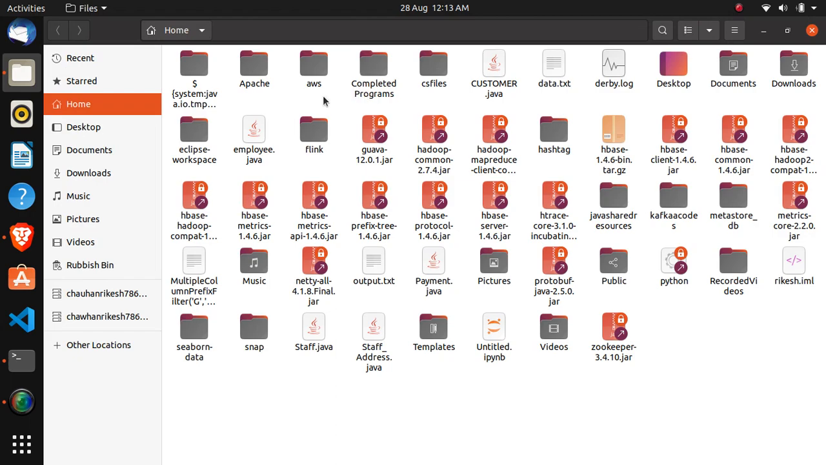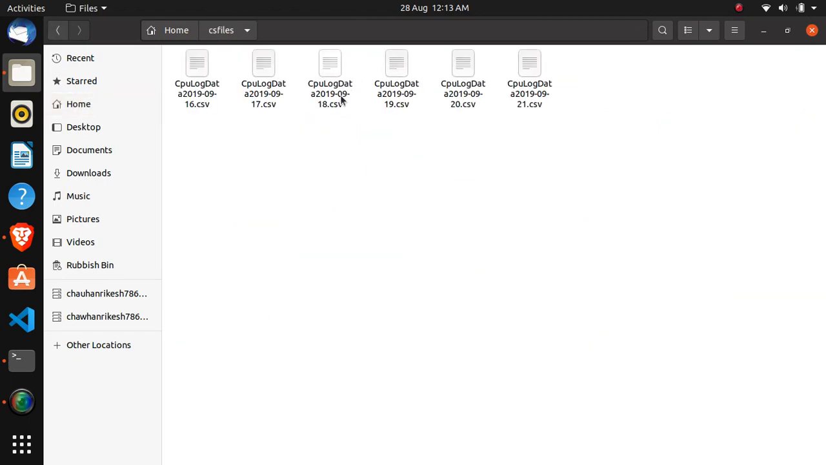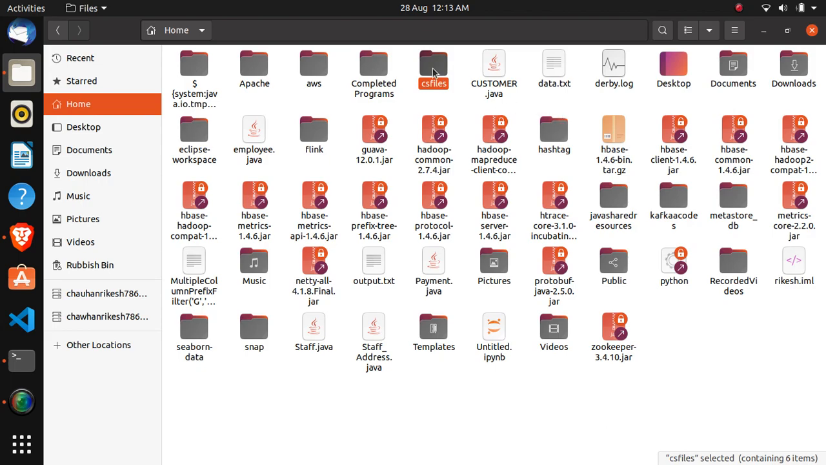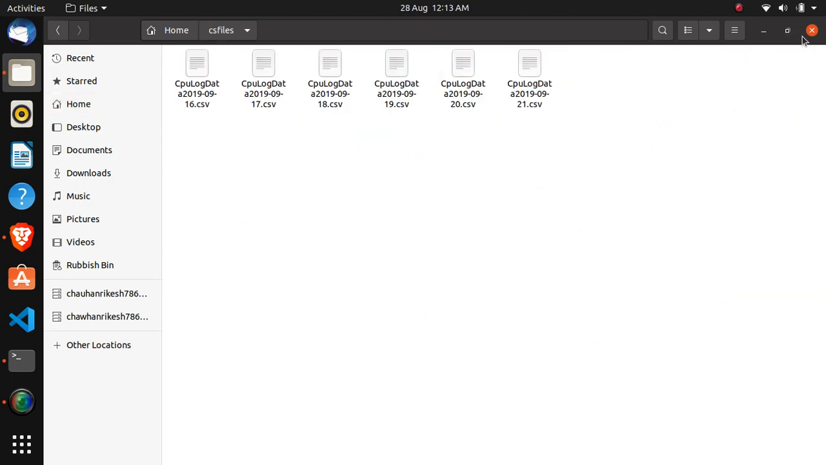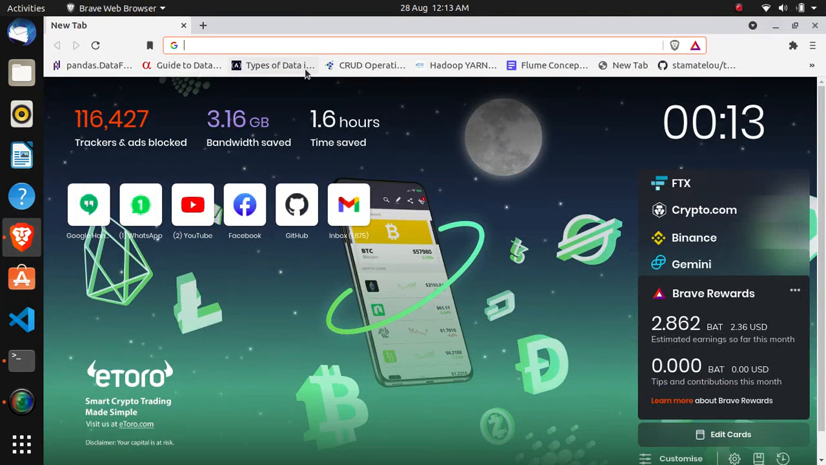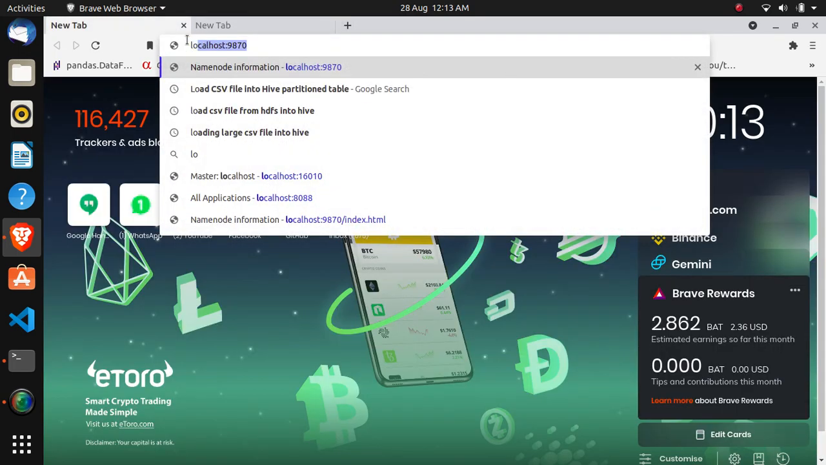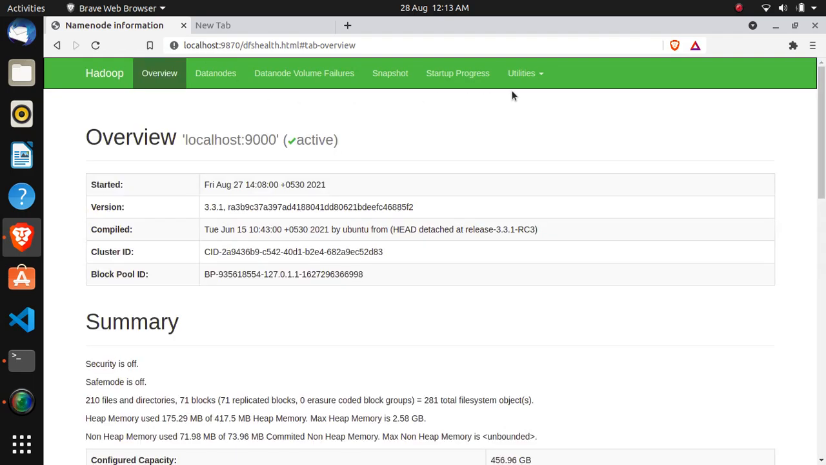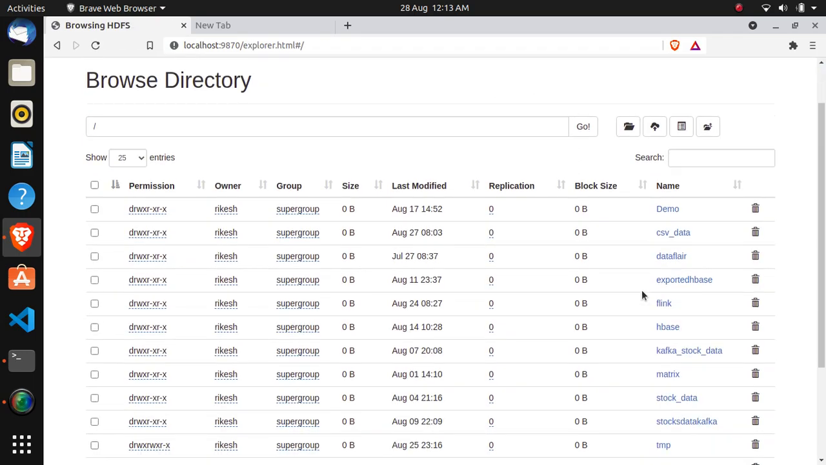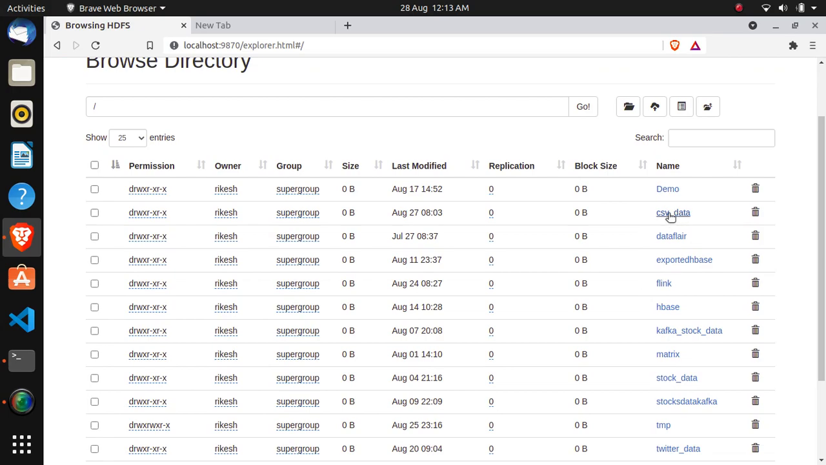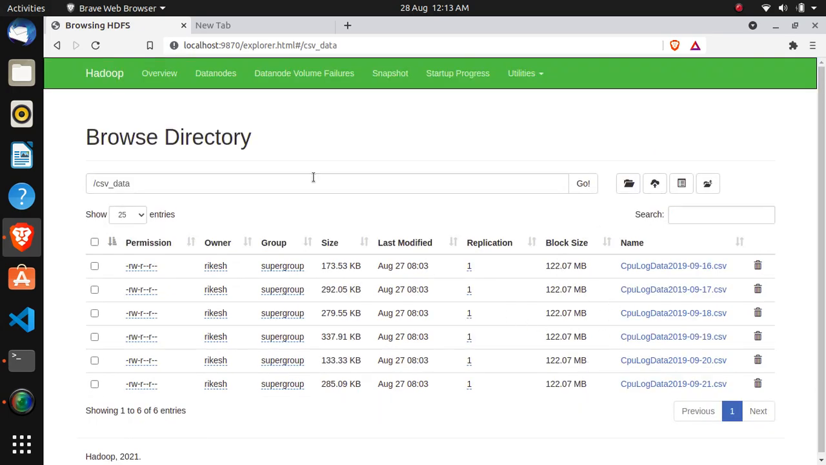Here in my local system I already have the CPU log data in CSV files. I will be putting these files inside my HDFS. For that you have to use the put command, and then make a directory inside your HDFS. Here I have already created that directory and loaded the data into it by using the put command.